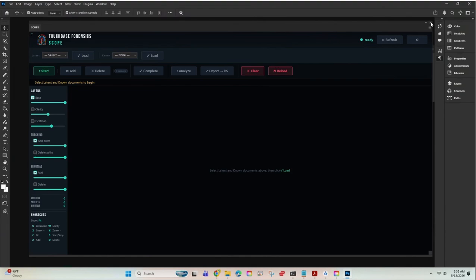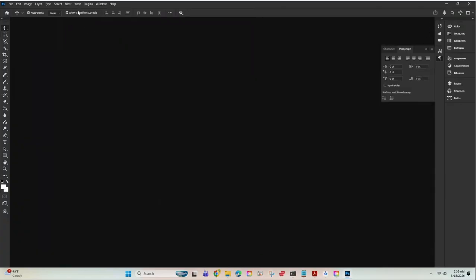You only need to do this once. From this point on, Scope opens directly to the workspace every time you launch it. That's the full install. Scope is now ready for casework on this workstation.